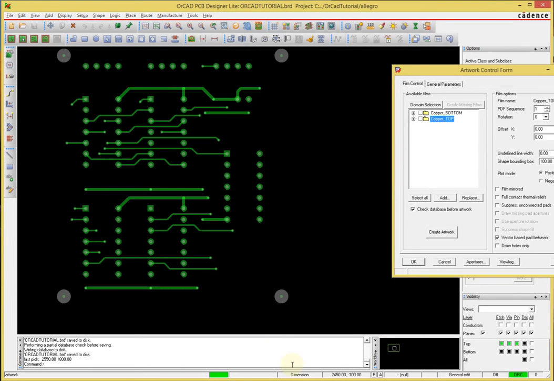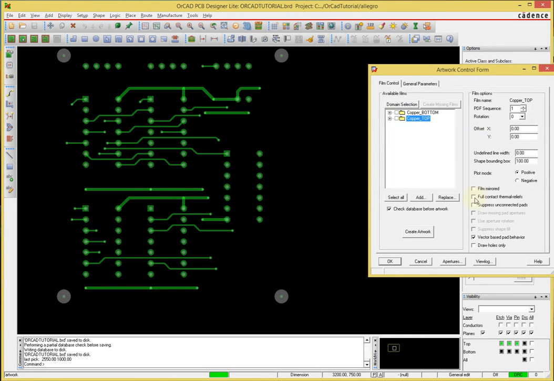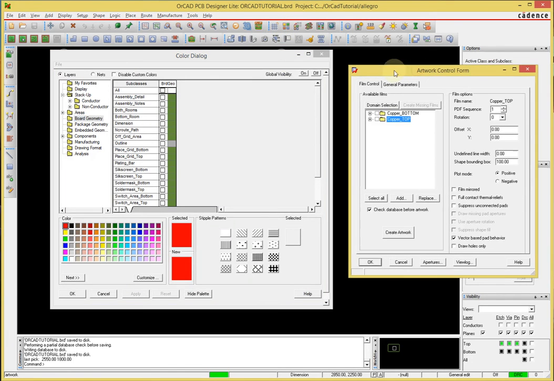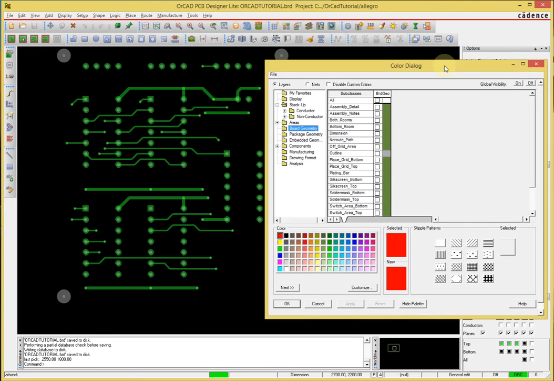Now we need to generate the solder mask and the silkscreen. Alright, so let's go ahead and do that. We're going to add several of these folders comprising layers containing information that is specific for that layer. So let's go ahead and open the Color Dialog. I'm going to put it here so I can see.